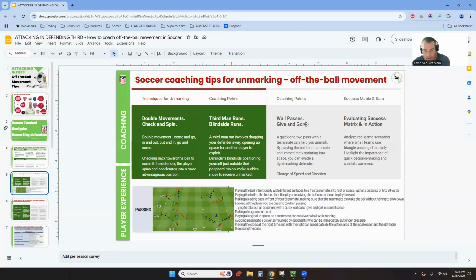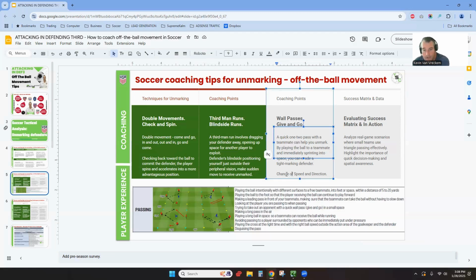Wall pass is a give and go, or kind of an extension of it. So let's say you check in and then you go out. It's a more complex move where you basically give and go. It's the same way you check in, you play the give and go, and then the receiving player will go long and accelerate. So the explosiveness there, the change of speed needs to be there, the change of direction needs to be there.